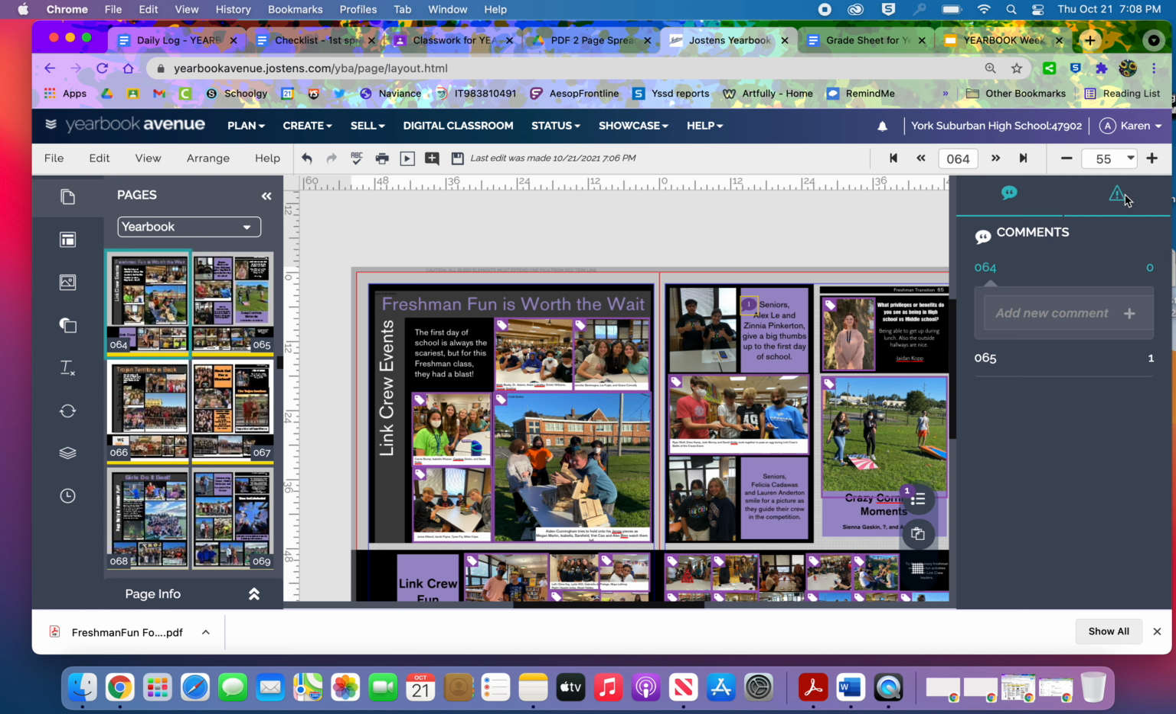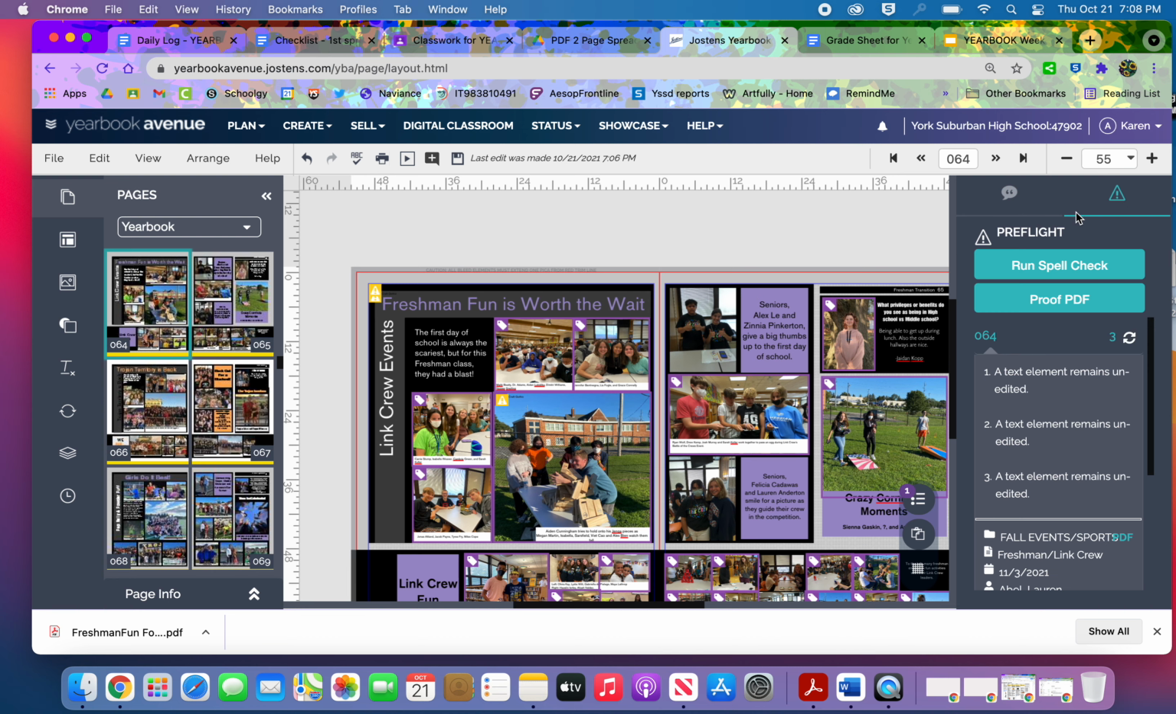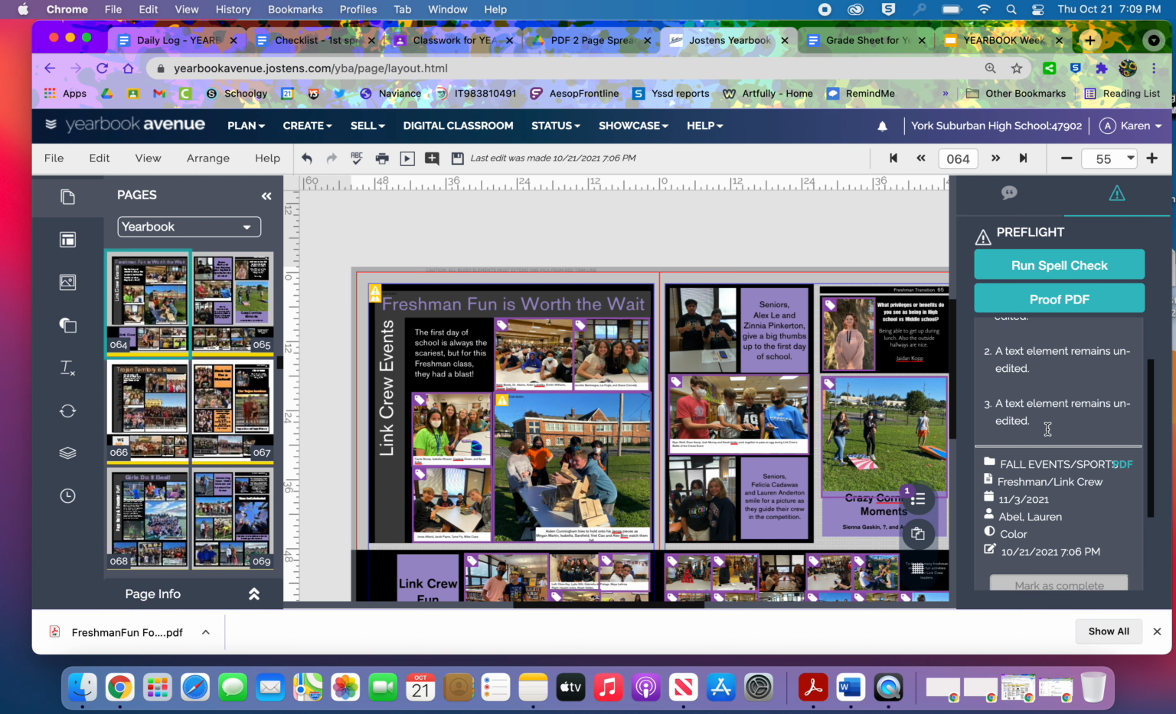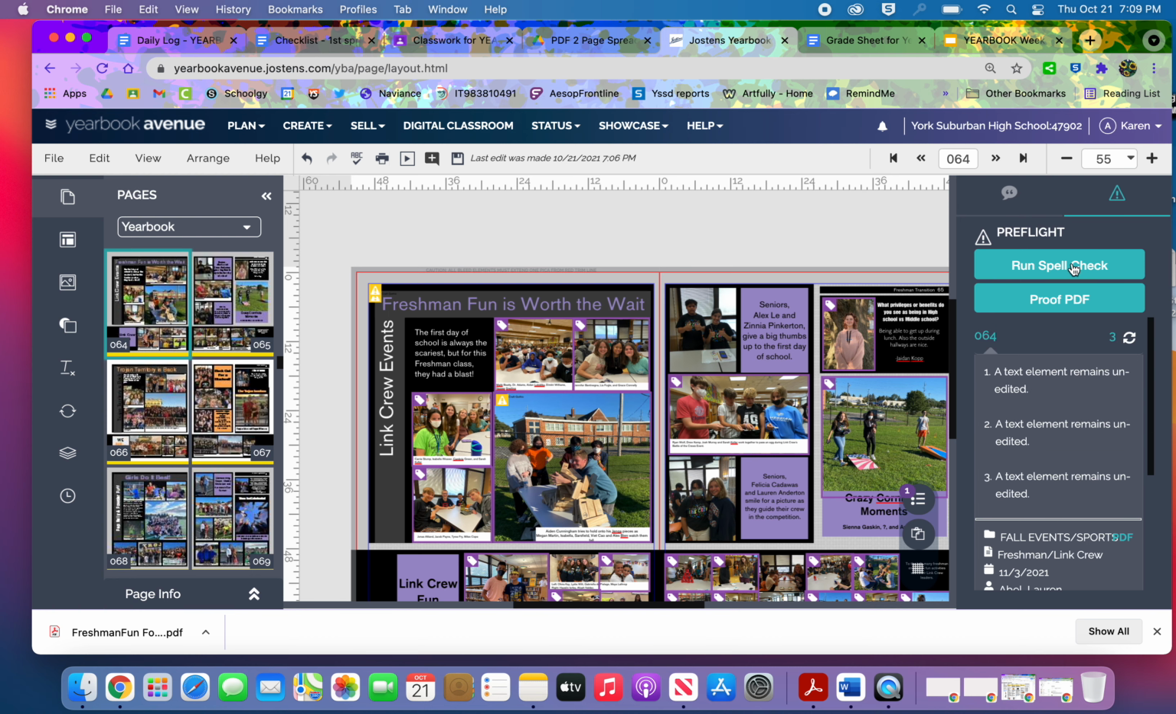What I want you to look at closely today is the yield section. So when I go into the yield section, you have a couple steps to do to actually turn your spread in. Before I can finish this spread and submit it, see it says mark as complete is grayed out. You will not be allowed to submit pages until you do the spell check and the proof PDF. And what I'm noticing here in the yield section is anything that's wrong with my page gets this little yellow exclamation point, and it means there's something unresolved that I have to fix before I can even spell check and turn in. So they're listed here.